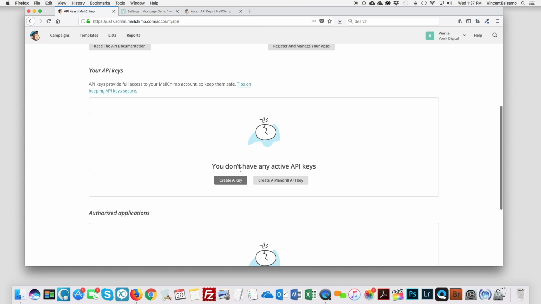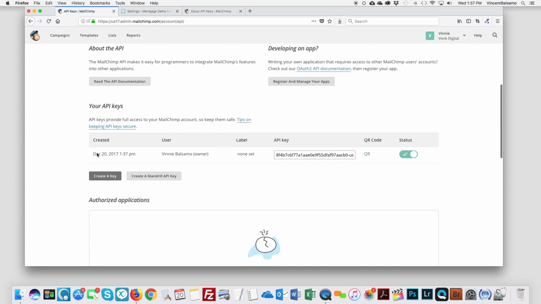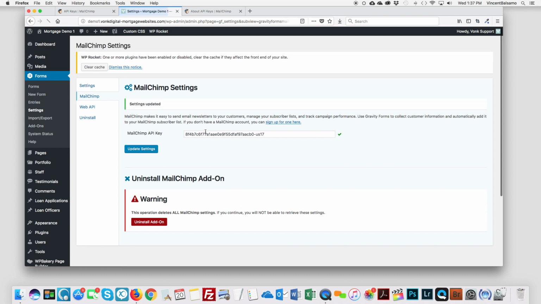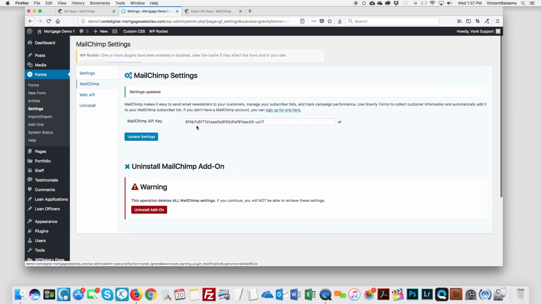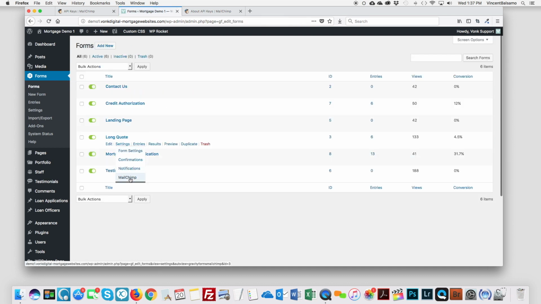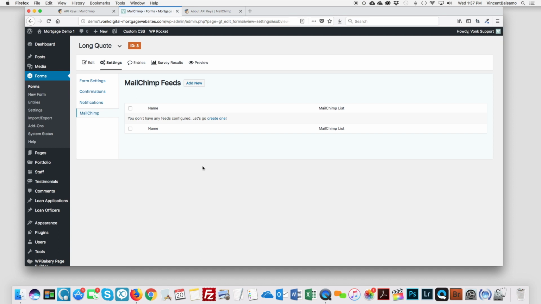So your API keys, you don't have any, create a key. There we go. So I'm going to copy that, come back into here, click OK, let me paste that in there, update settings. Looks good. So now I'm going to go back to forms, go back to that long quote, settings, MailChimp. You do not have any feeds configured. Let's go create one.